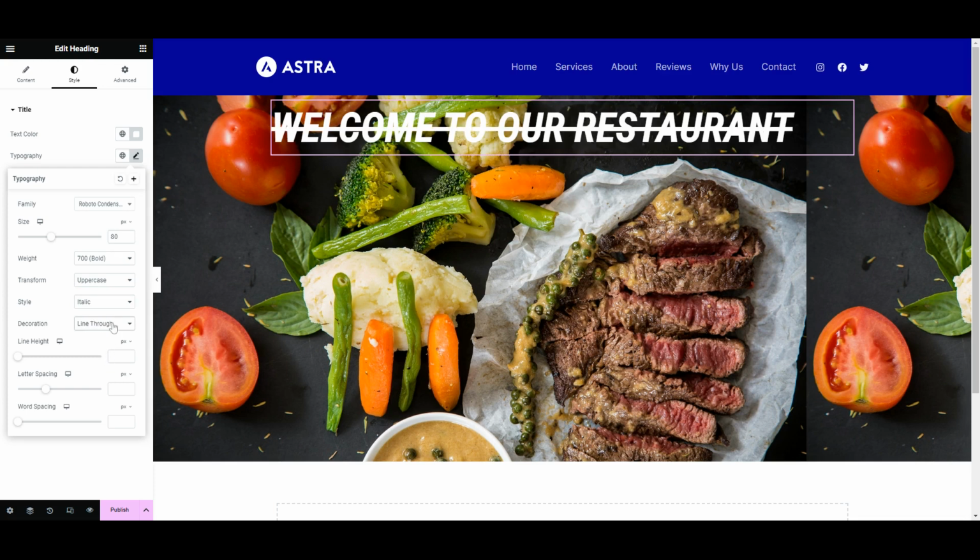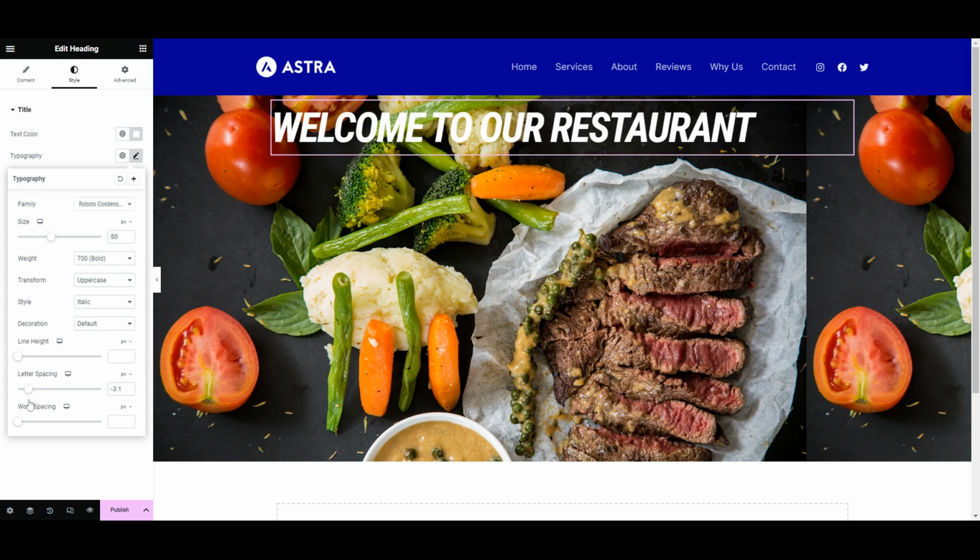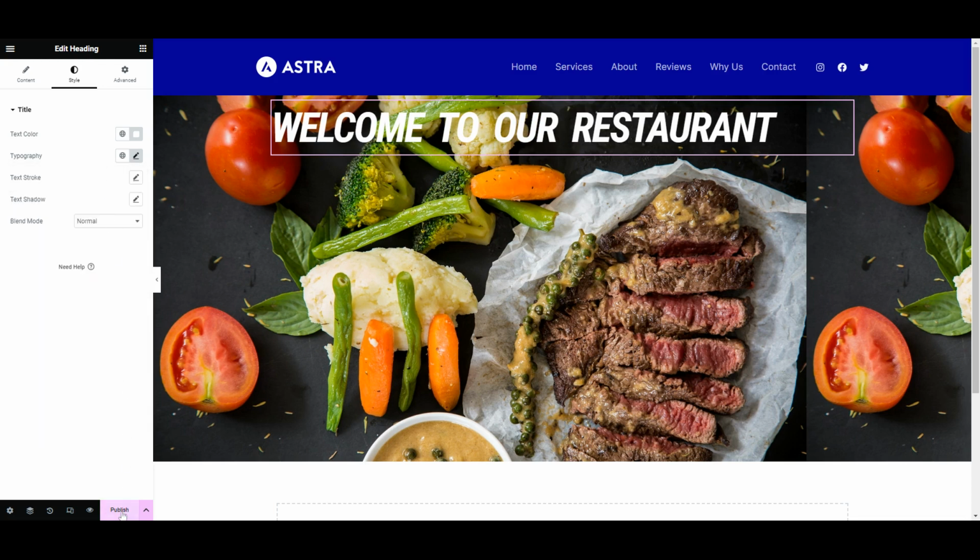Line through, we don't want to do any of these. So we're just going to go back to default. You can change the line height, letter spacing, and word spacing as well. Okay. Then we're going to save. We're just going to say save this for now. We're not going to publish it. So save draft.